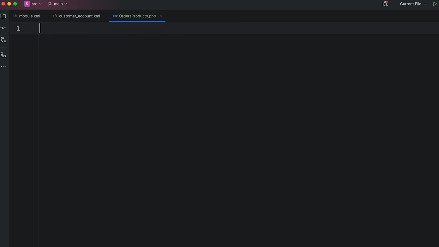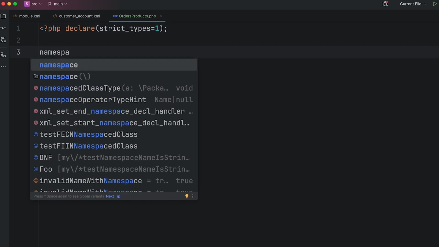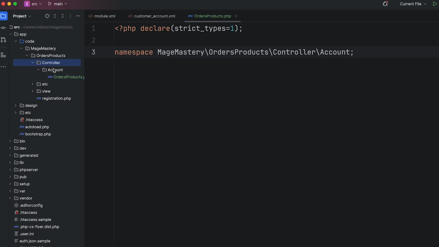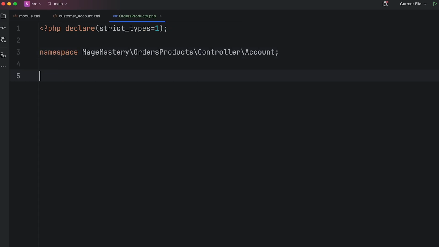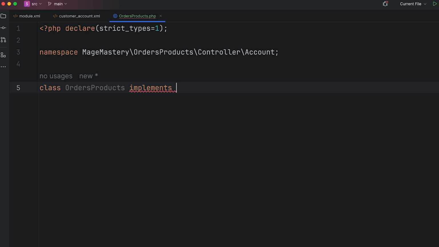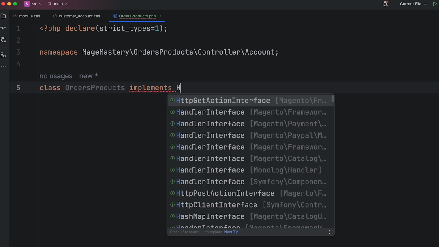Inside this file, let's add a namespace: Magento OrdersProducts Controller Account. And the name of the class is going to be OrdersProducts, and an action controller in Magento 2 has to implement one of the interfaces.